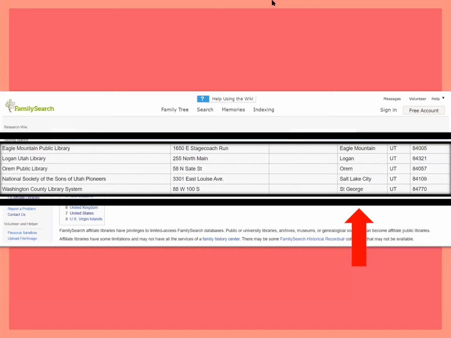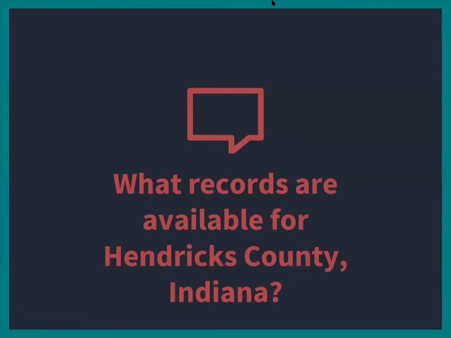But we can see here in St. George, the Washington County Library System is an affiliate library. If I was in Salt Lake City, I would visit the National Society of the Sons of Utah Pioneers. Here, near Indianapolis, where I live, there are like 4 different affiliate libraries all around, so they're pretty accessible for me if I need to get to one of those. But that's how you're going to access those records if they have a key over them.